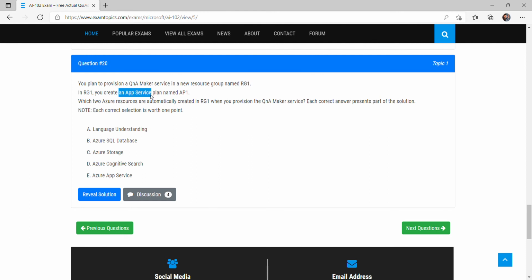So it's not an app service, it is an app service plan named AP1. Which two Azure resources are automatically created? It has been noted that whenever we create any service in Azure or in any other cloud platform, along with that service the dependent services are also created in parallel. So they told that once we create the Q&A maker service, all other services will be created automatically.